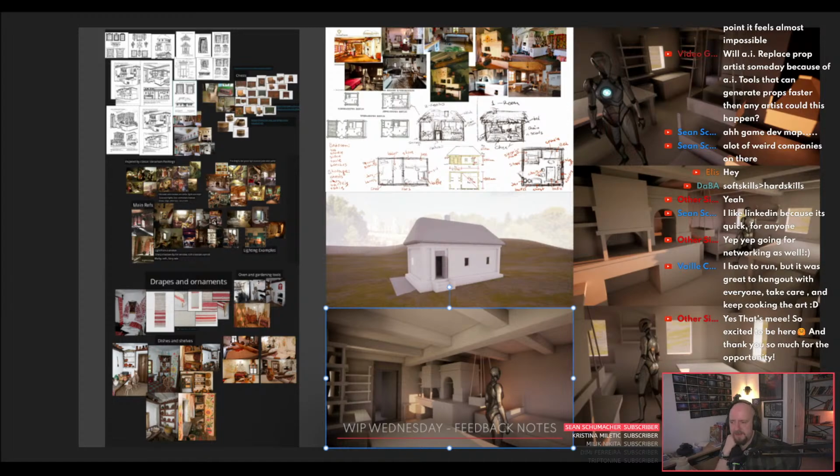Yeah, that's me. So excited to be here, and thank you so much for the opportunity. Yeah, that's awesome. It's awesome to have you. If you are comfortable with it, you can join me on stage as well. I'm in the Discord right now in the event room. So if you want to jump in, hop on, and talk about your work. But if you're not comfortable with that, that's totally fine as well. The opportunity is there if you want to.